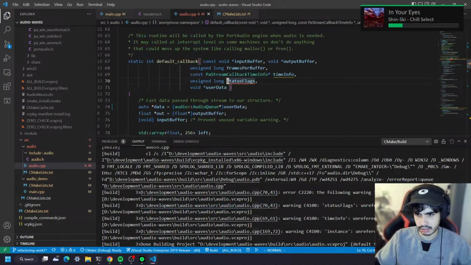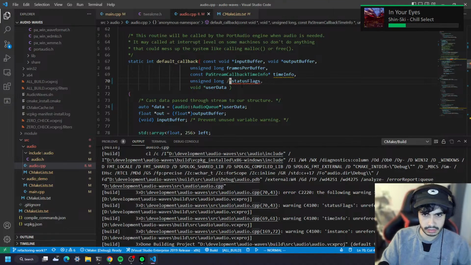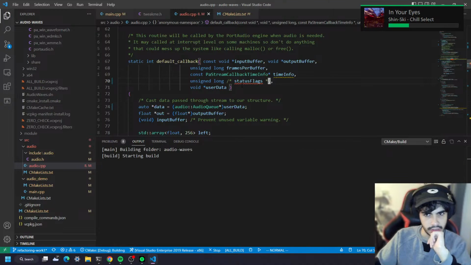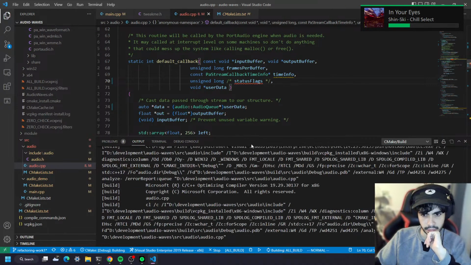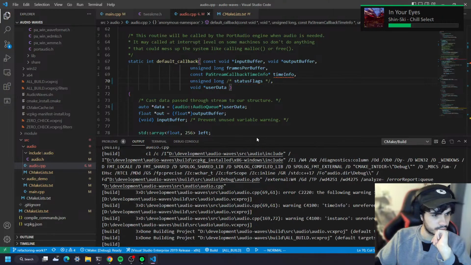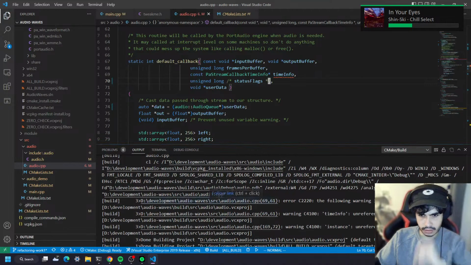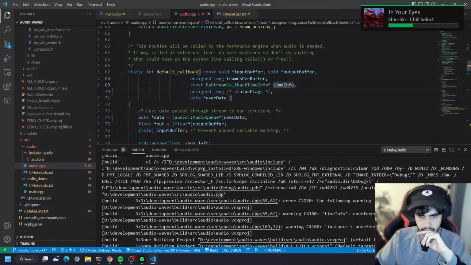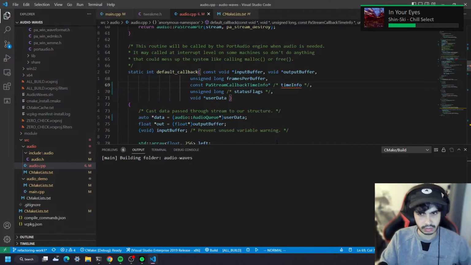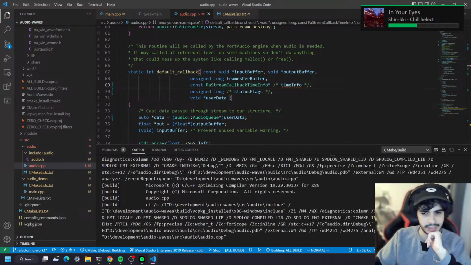Status flag, unreferenced formal parameter. Again, since we're not referencing it, the best thing we can do for now is just to comment it out like this and build it. And the time info as well, obviously it's not referenced. Build it again, and here we go.